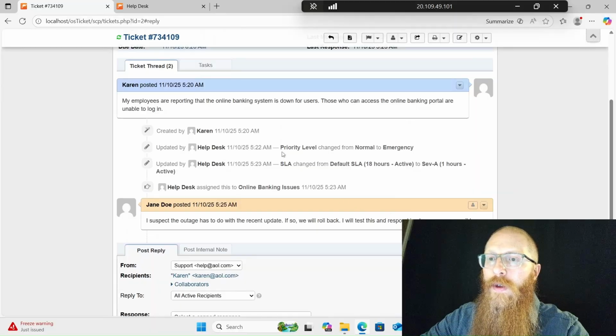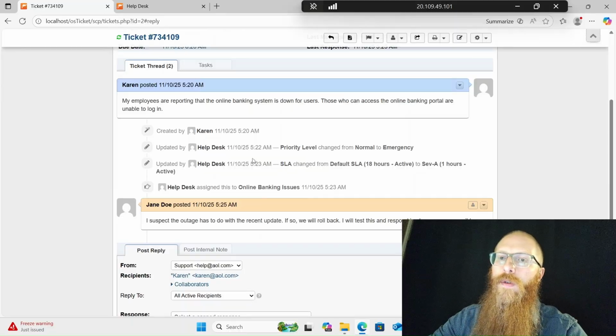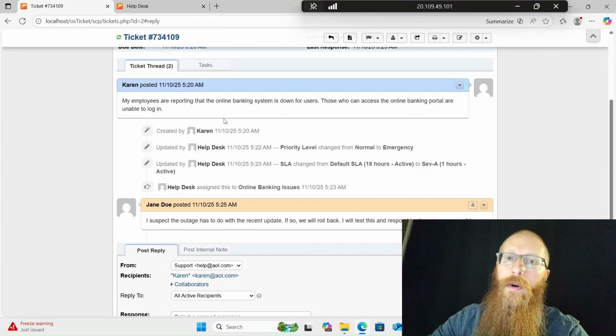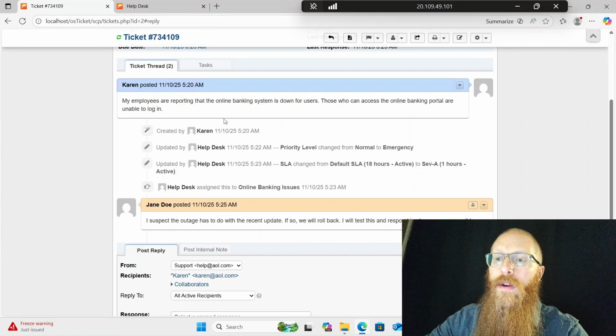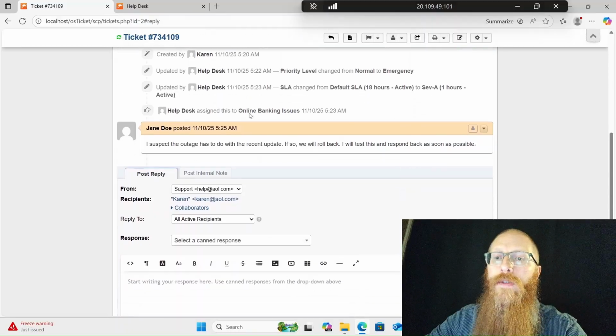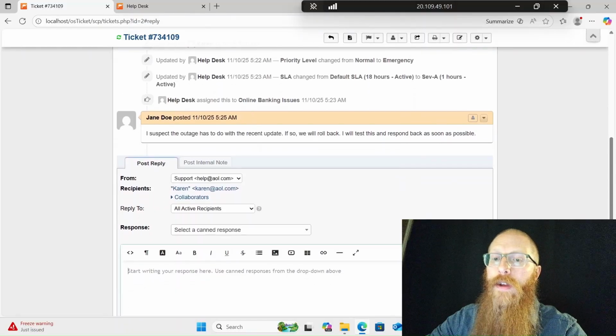We also could see when the priority level was changed and the SLA agreement, and whenever the help desk assigned this to the online banking issues team. So this is a history of what has happened with the ticket. So it turns out that the problem was the recent update, and so that has been rolled back. And so we will now contact Karen again.